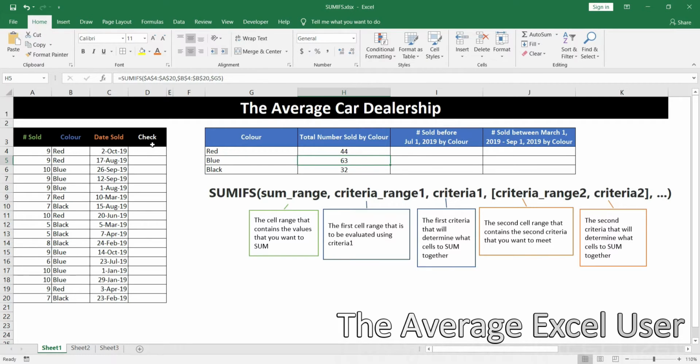Over here, I have a check column in my dataset, and here I'm going to use the if function. If you want to see an example of the if function, you can check out my other video here. In this if function, my logical test will be to see if the color in my criteria range is equal to red. And if that's true, I want it to return to me the corresponding value in the sum range, which is the number of cars sold. And if it's false, return to me 0.